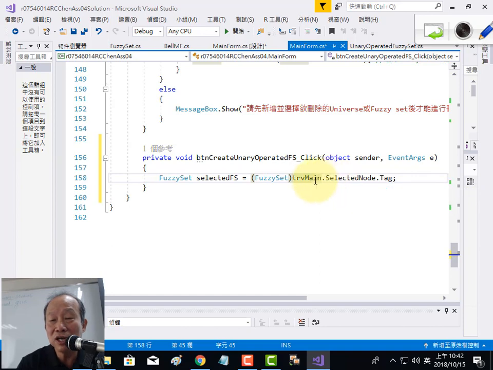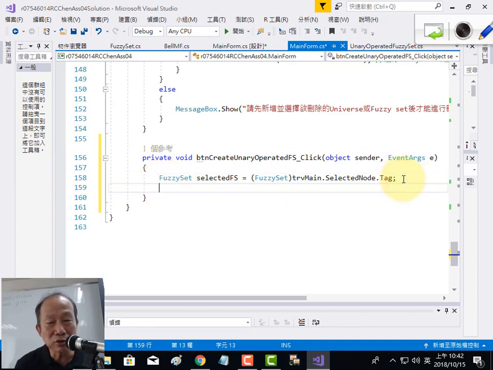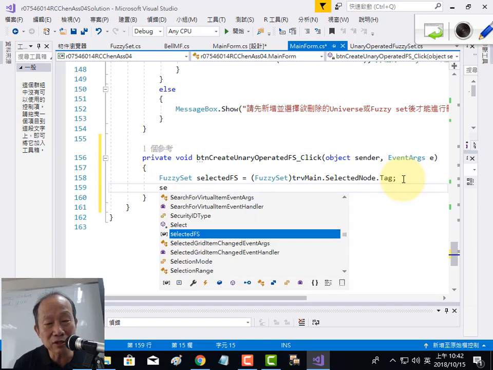Right now, for example, the fuzzy set is actually a Bell fuzzy set, right? But it does not matter. We simply cast that as the upper class's reference. 我们都把它看成 fuzzy set. It's okay. And then we need to switch, right? We need to check what kind of unary operator has been selected.